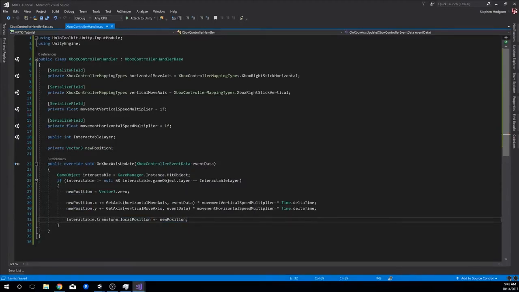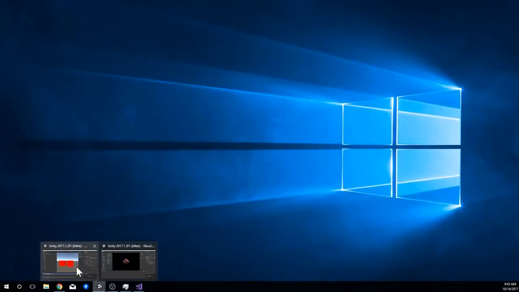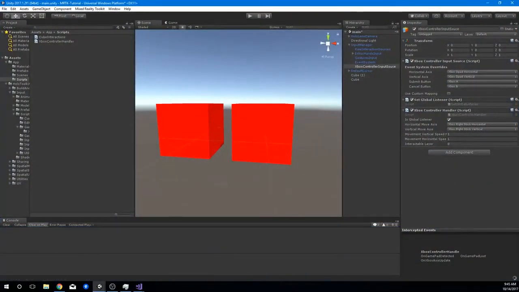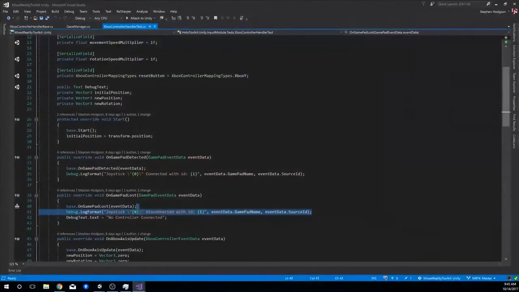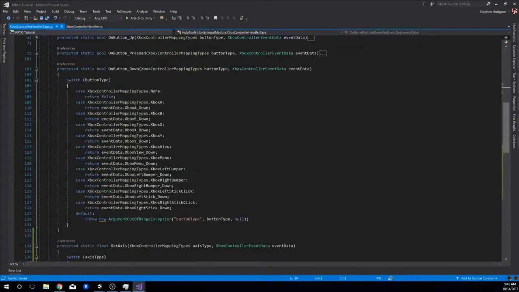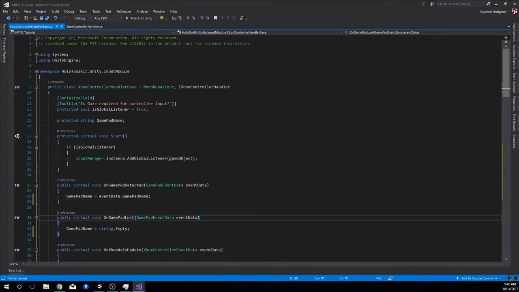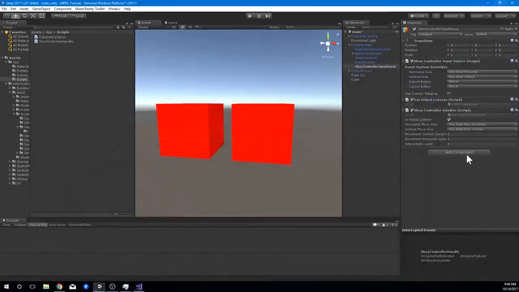We'll just pass in the new position. Okay, so this should be better. Go back to Unity. Now that I know that we're getting our raised events, I'm actually going to go ahead and get rid of this debug information. And also be sure to set that to the right layer as well.